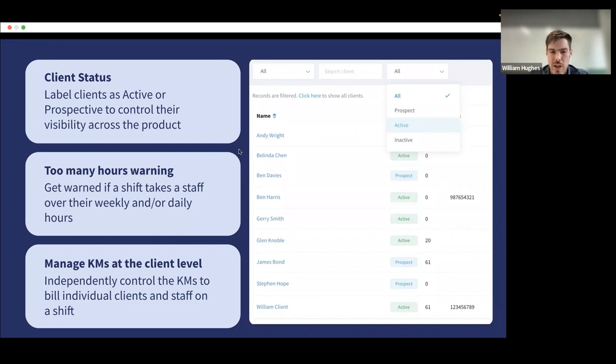Along the lines of reducing the cognitive load, the mental load while booking shifts, we're introducing a way of warning you if you're creating a shift for a staff member and that shift is taking that staff member over their weekly or daily hours. In the client profile, you can set their daily and weekly hour limit or levels. We wanted to bring that information to the fore when you're booking shifts.